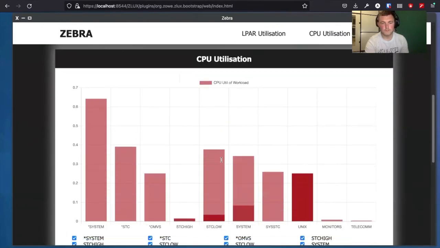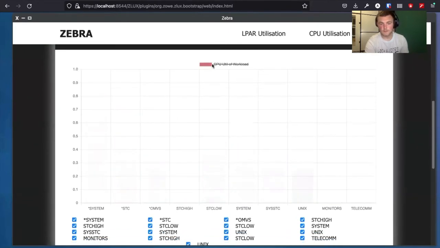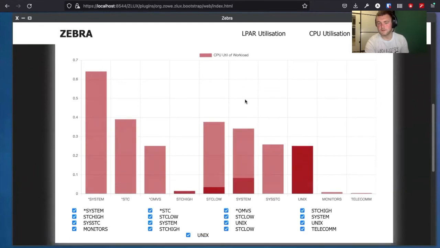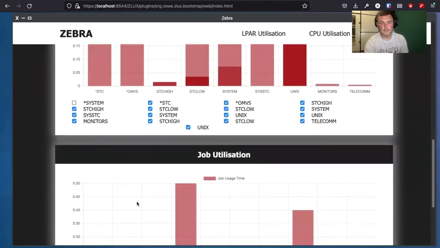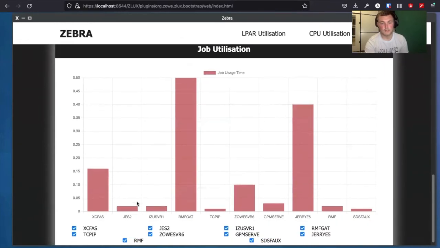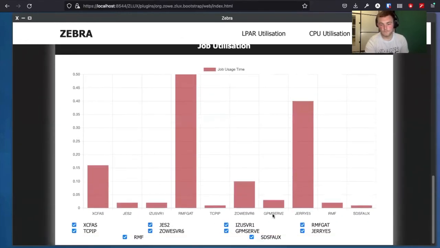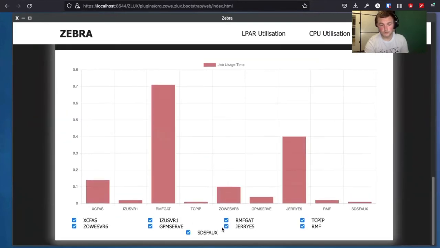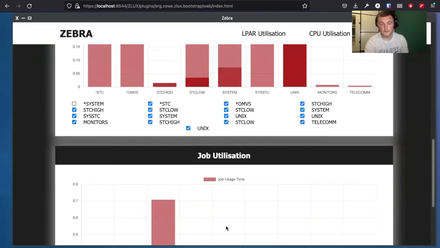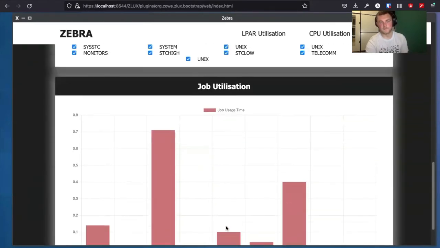If I scroll down, you can see CPU utilization. Again, you can get rid of it completely if you want to. Completely customizable. And again, we have job utilization as well, which is the job usage time. For example, let's get rid of these two. The customization isn't working on that one. But there we go.